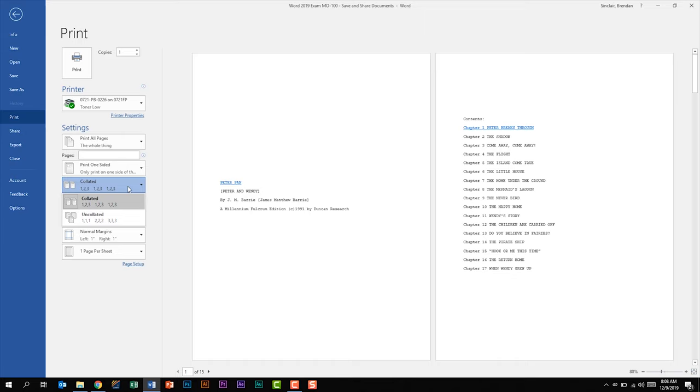Collated would be this. If I needed to print 5 copies of this document, it would print all 15 pages of this document before moving on to the next copy of this document. Uncollated would print 5 copies of just the first page, and then it would print 5 copies of the second page, and then move on to each page. And it gives you a little bit of an example underneath each of those.